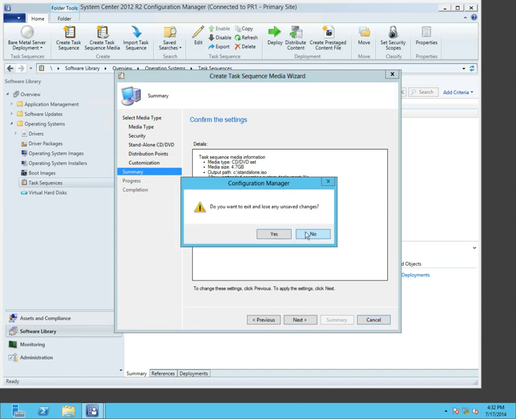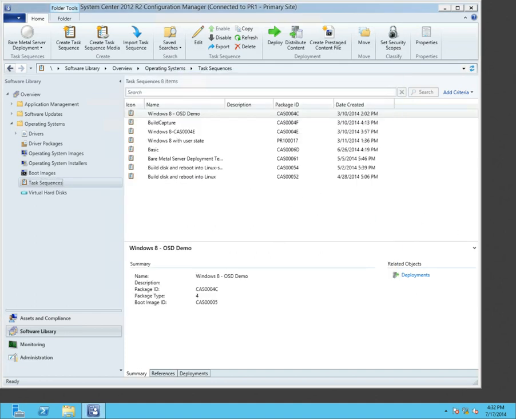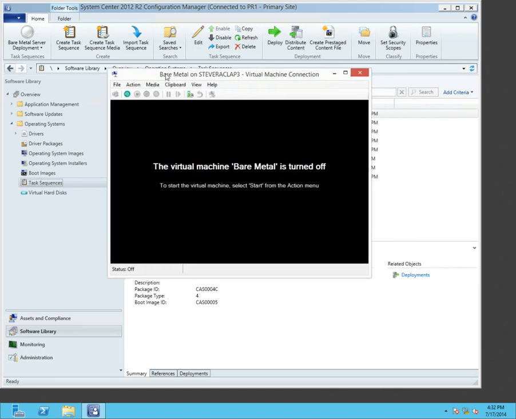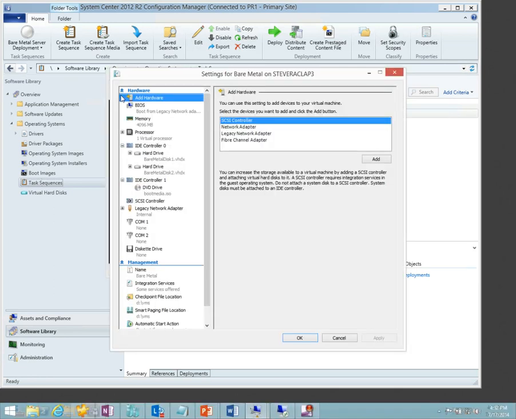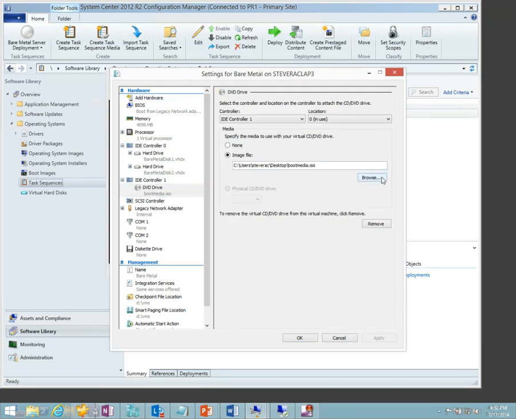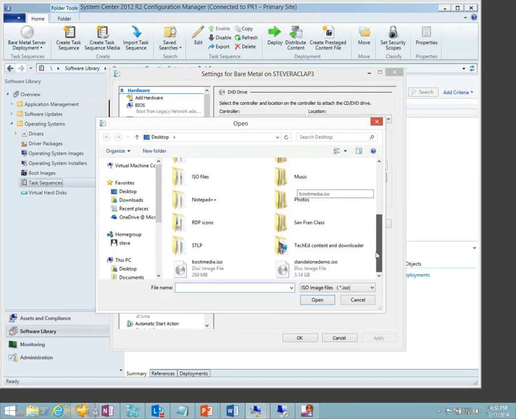Well, I've already got the media, so I'm going to exit this and come back out to my bare metal machine. If I go to Settings, here I can change the DVD drive to point to the standalone media. And here you see just the size difference, 3.14 gig versus 269 megs.